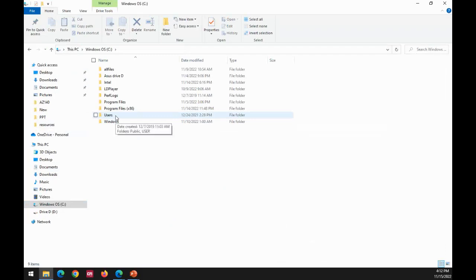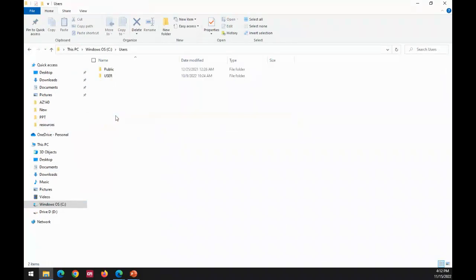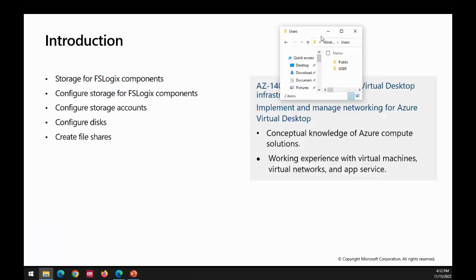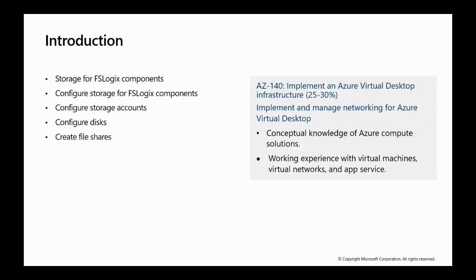This folder contains all the users that logged into this operating system. This profile is a local profile on my local computer. What is the difference between this profile and the profile that is created on the virtual desktops?